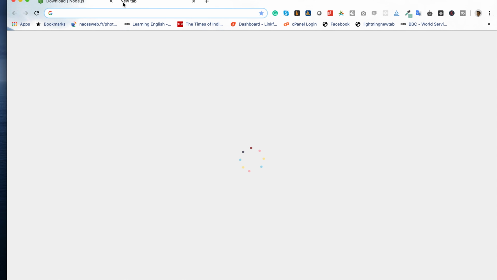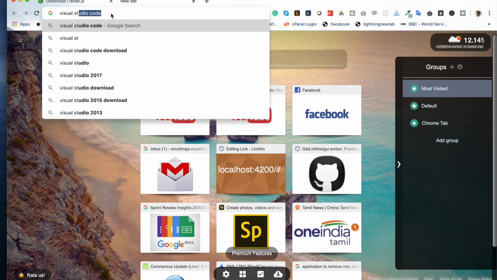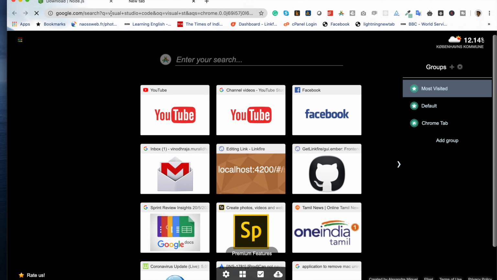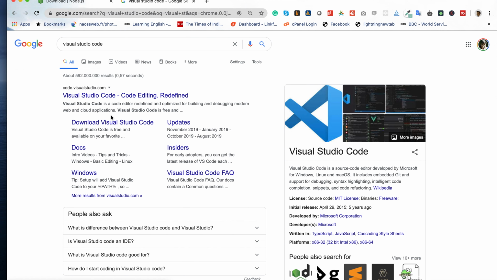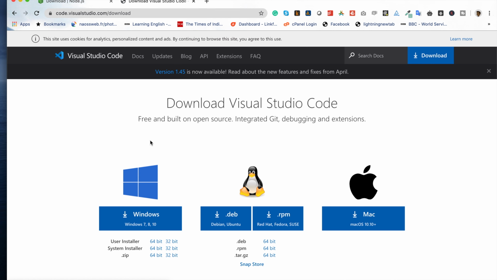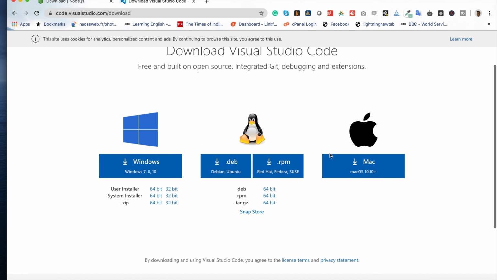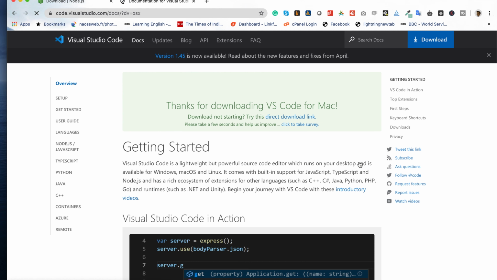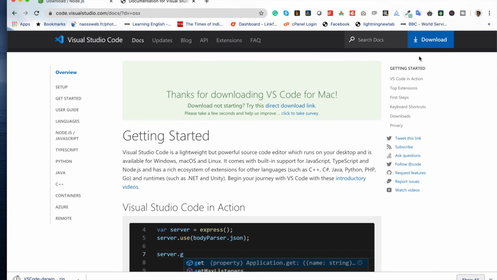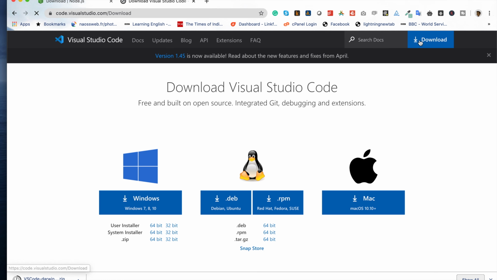So the next one, I'm going to download the editor. I prefer Visual Studio Code for that. So I'm downloading. Here also we can see all the OS, so Windows and the Mac. And in the top, we have the download option. So I'm downloading that. Actually, I have Visual Studio Code already on my computer, so just for showing people, I'm downloading here.